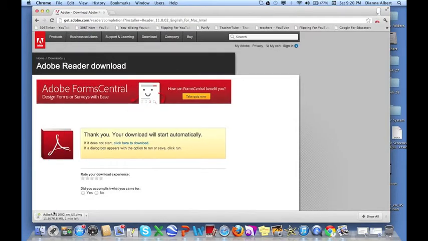Right down here you can tell that it's working. This is the size of the file and this is what's downloaded so far. In our next screencast, we will show you how to install it once it's been downloaded.